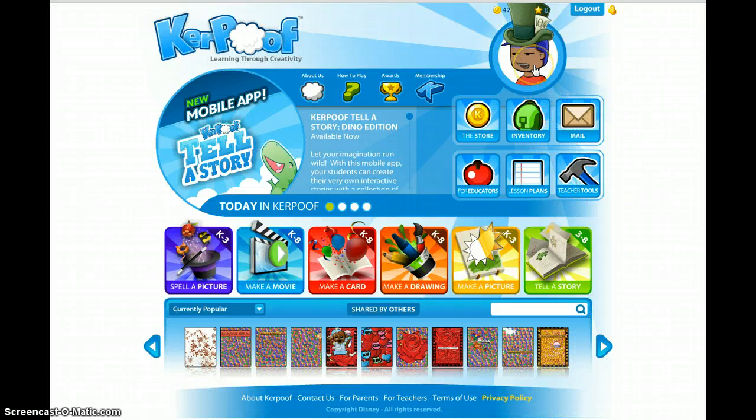The other thing to notice, Kerpoof users can create their own avatars if they wish. The more you use Kerpoof storytelling or anything else, you actually gain coins. So here I have 42 coins. You can go to the store and you can dress up your avatar. You can also buy some other scenes for your stories, and we'll get into that in a minute.